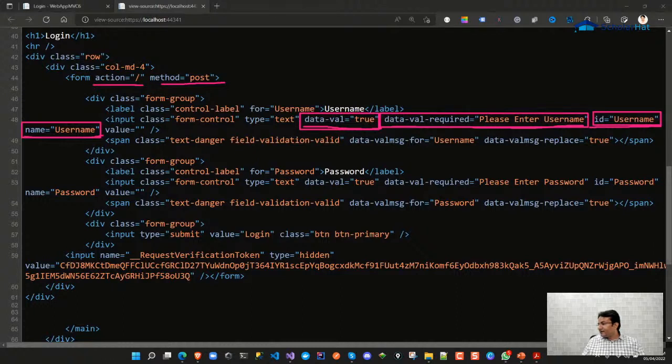Okay, some people are saying ID, some people are saying name, some people are saying both. I think it is going to be a draw. Okay, let me tell you here.